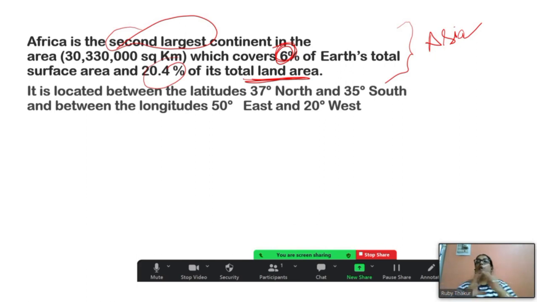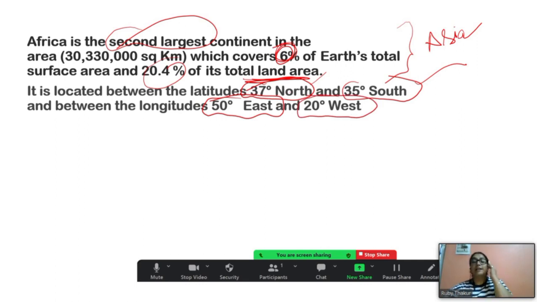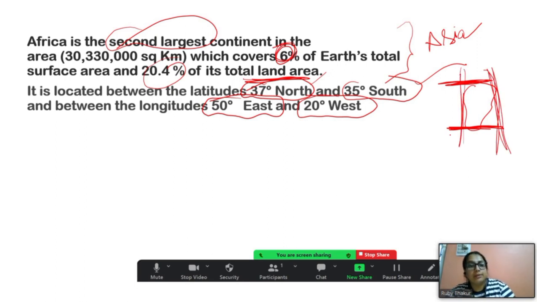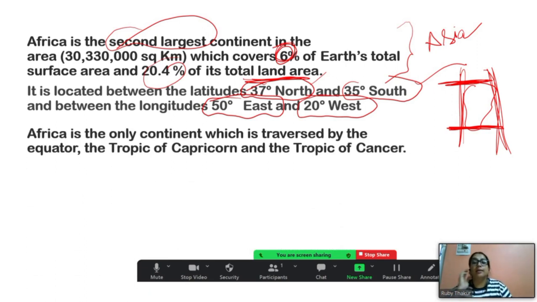Now we'll see the whole width and length in latitude. North latitude is 37 degrees north, south is 35 degrees south, and for longitudes, 50 degrees east and 20 degrees west. So if this is our Africa, here will be 37 degrees north and here 35 degrees south. When it comes to longitudes, it is 50 degrees east, and here we will have 20 degrees west. So these are the latitudes and longitudes between which Africa falls.